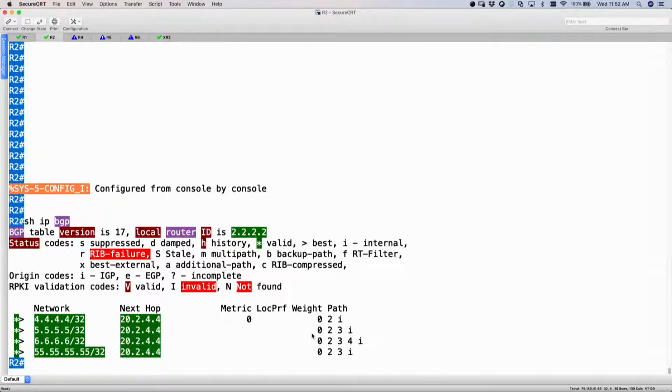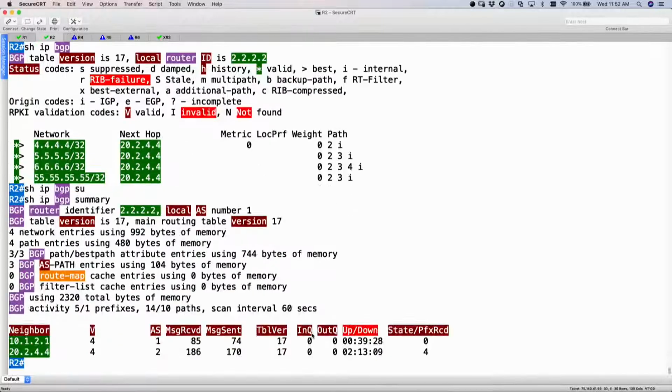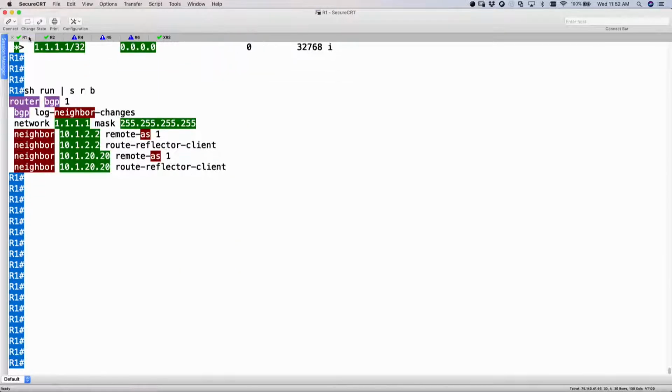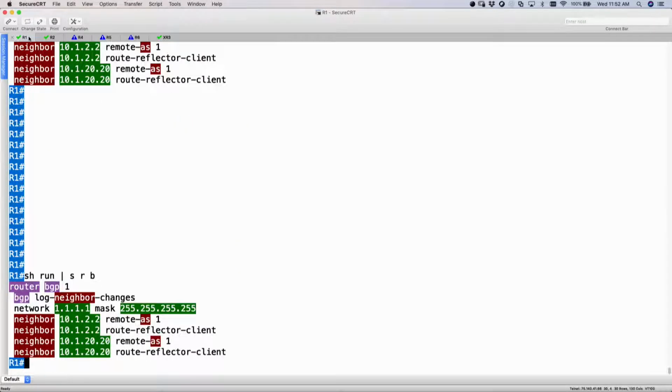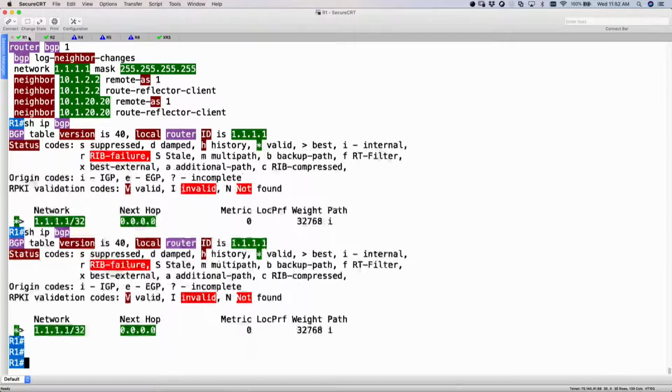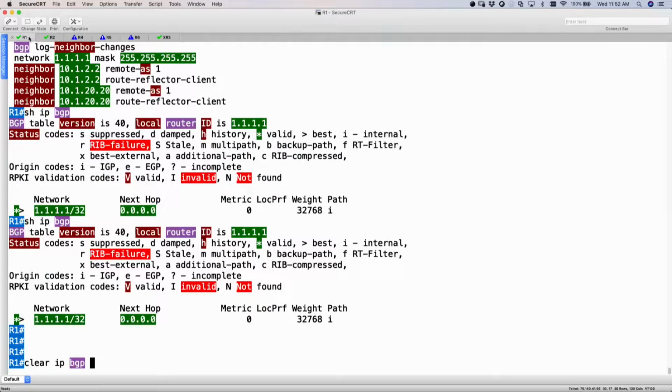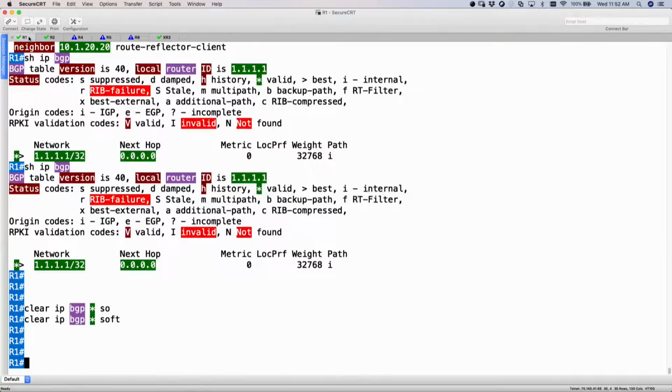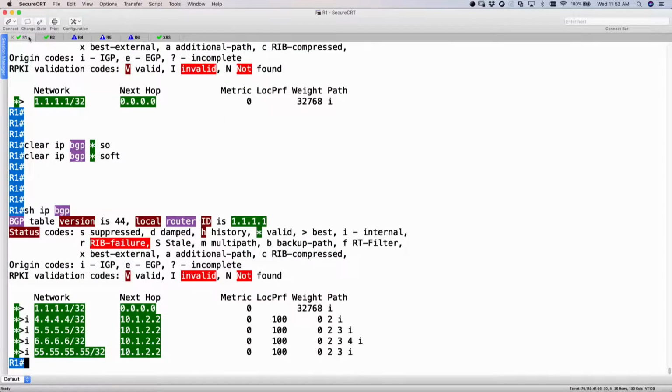Show IP BGP. I believe my neighborship is up and running between 1 and 4. Let's go back to 1. Show IP BGP. He should learn routes. Let's do a clear IP BGP star soft. So now he has all the routes learned from R2.